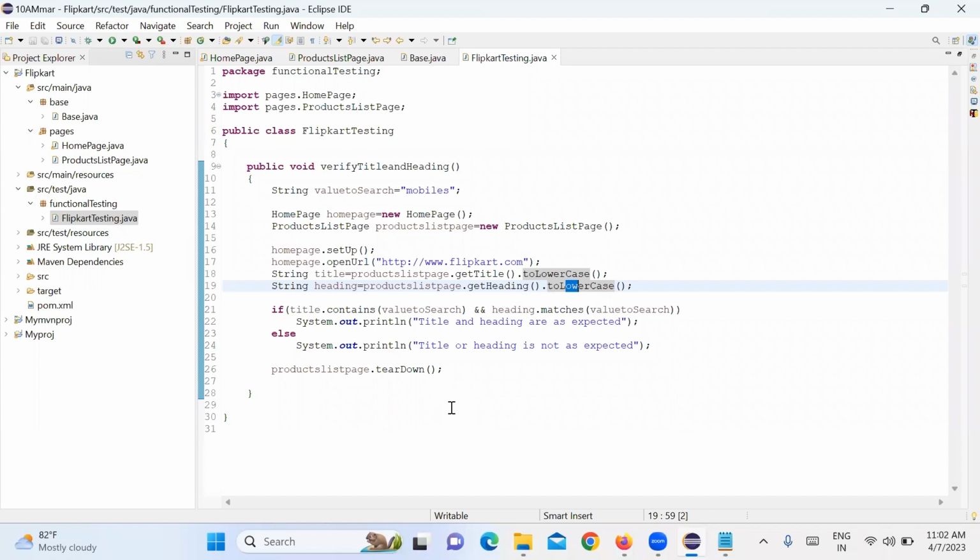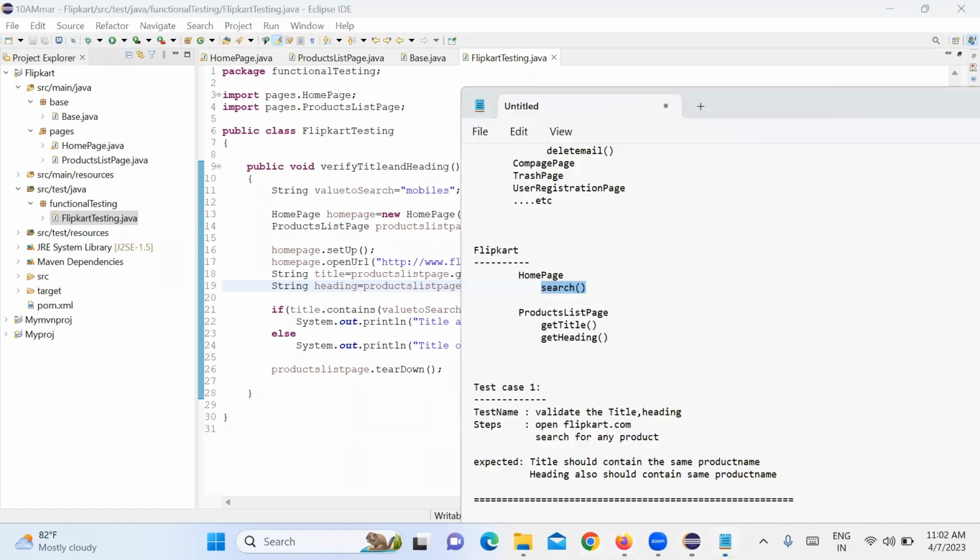టైటిల్లో ఈ value to search ఉండాలి, హెడ్డింగ్ exactly match అవ్వాలి కదా. ఈ value match అయితే then I say that title and heading are expected, or a title or heading is not as expected, and close the browser. సో ఇప్పుడు ఎన్ని టెస్ట్ కేసులు చేస్తున్నాను? How many cases I am testing? Only 1 case, right? ఇది ఒక కేసే కదమ్మా. Title should contain the product name, heading also should contain the product name, right? రెండు ఒకేసే కదా టెస్ట్ చేస్తున్నాను.